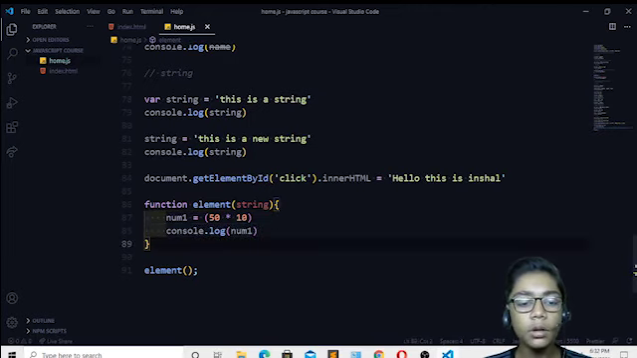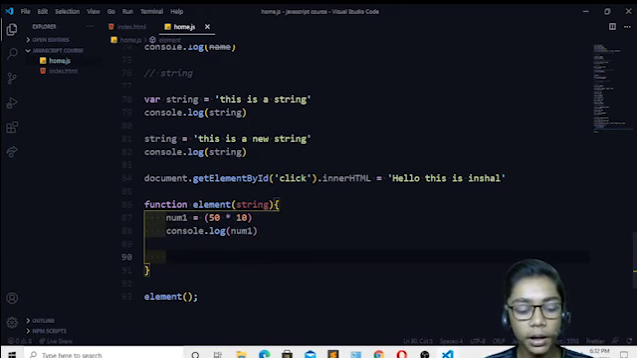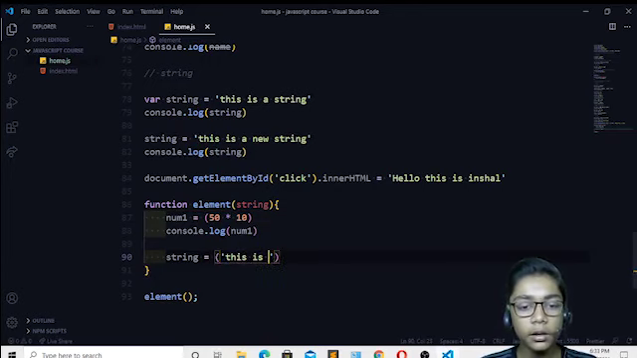So now when you've done all this, I will come over here and write a string which we have defined, equal to, and I'll write "this is newest string" like that.